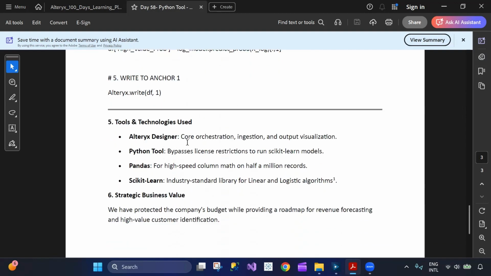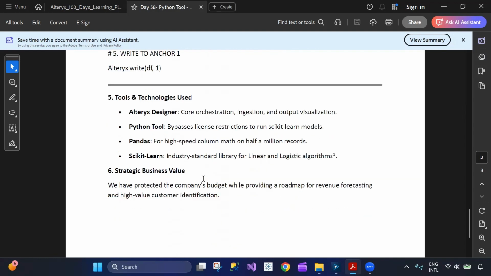And then at the end, this is the final output. The tools and technologies we are using are pandas, Python, and scikit-learn.